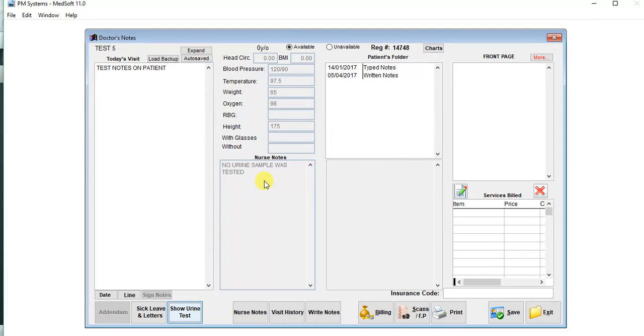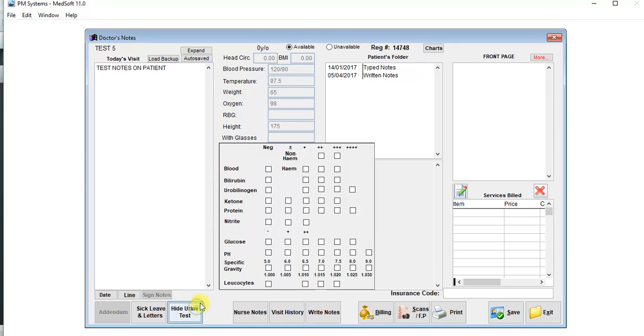Now this section that says nurse notes is an area where the nurse makes a notation to the doctor. So this one says no urine sample was tested, and we have the urine chart here which is empty because no sample was tested.